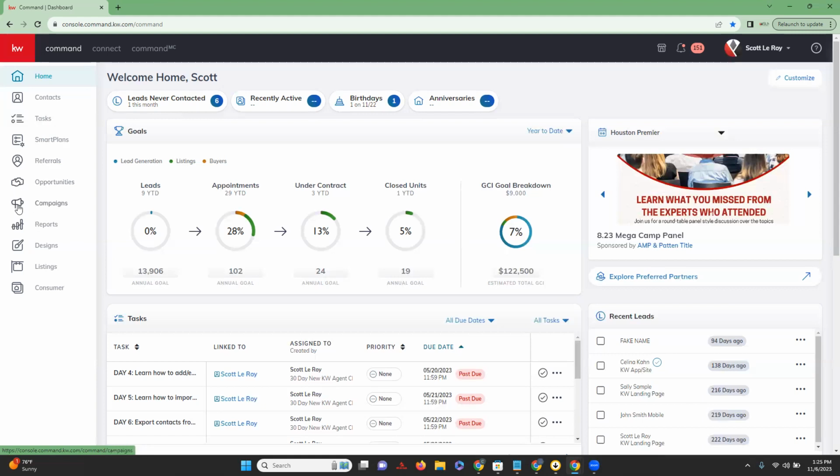Campaigns are your social media advertising, direct mailers, and email campaigns. Reports and goal setting can be found under the Reports tab. Designs is where you can create or find pre-made graphics for your marketing. Listings is where KWLS pulls from your MLS. And lastly, consumer is the settings for your consumer app and your website. So let's go ahead and click on contacts.